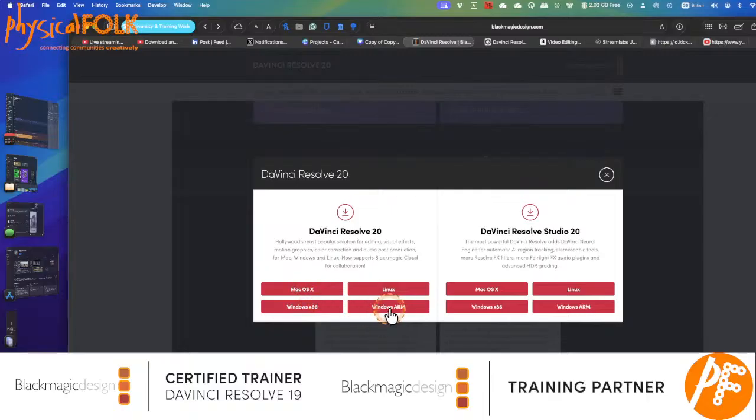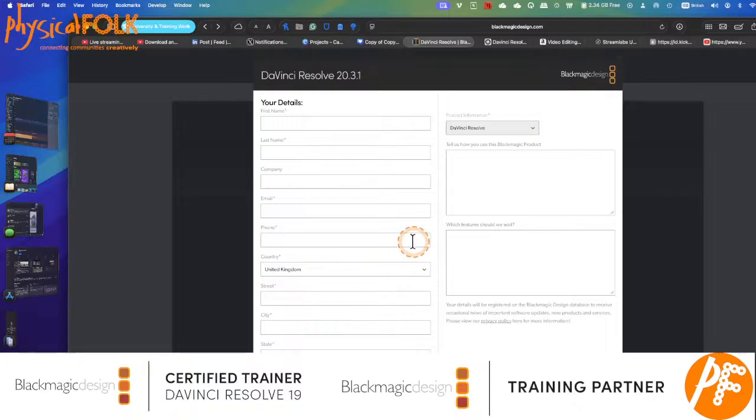So this is to do with the chip, by the way. But I'm not a Windows user, so I'm not going to do that. So here, this is the latest version, 20.3.1. If you want the free version, you need to register for the free version. These little asterisks mean these are essential information they need from you. They're giving you this for free. So put your name in here, like any other free software. You usually have to register to download it.